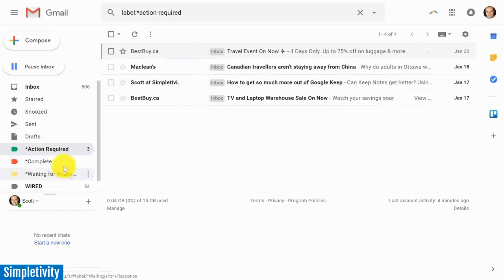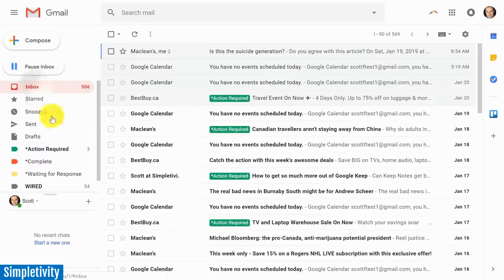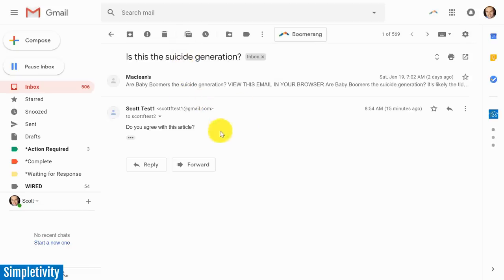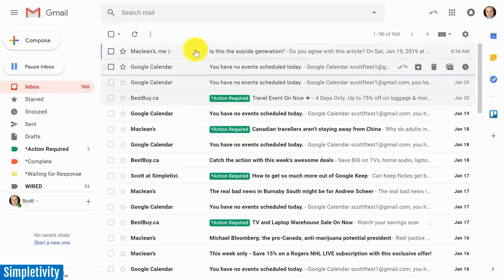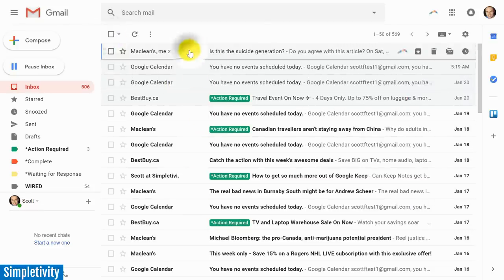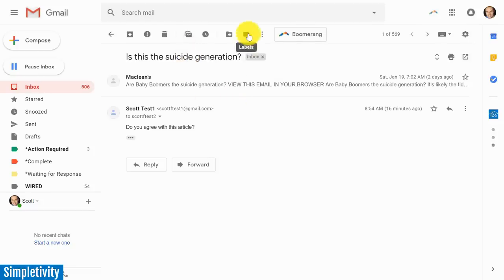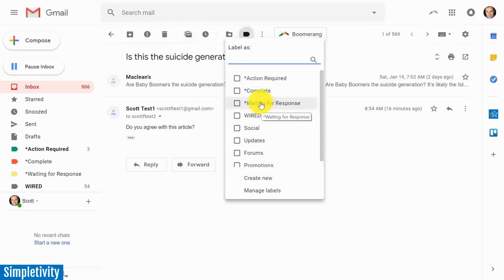Now, how do the other two labels come into play? Well, let's start with waiting for response. I'm going to go back to my inbox here. And let's say this very first message here, I've actually forwarded it on to someone else. I'd like to get their input on it. So I'm asking them a question: do you agree with this article? Now, if I just leave it as is, this might get lost in the mix here. So what I'm going to do is apply the waiting for response label.